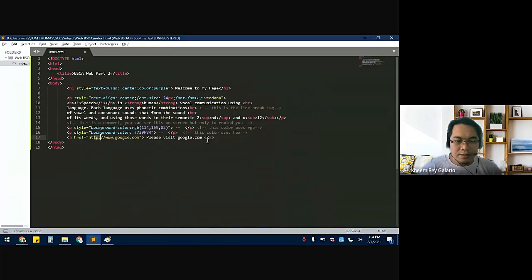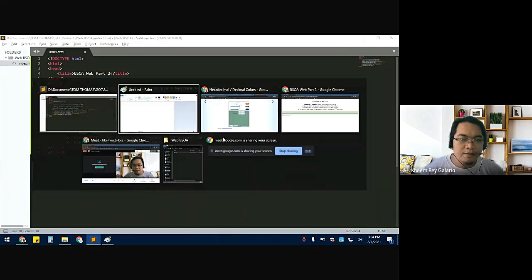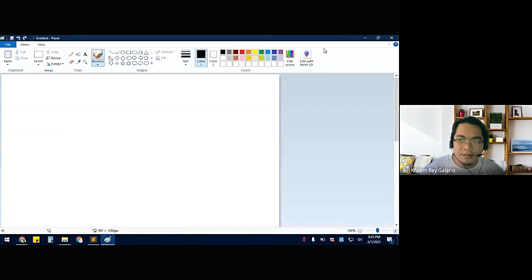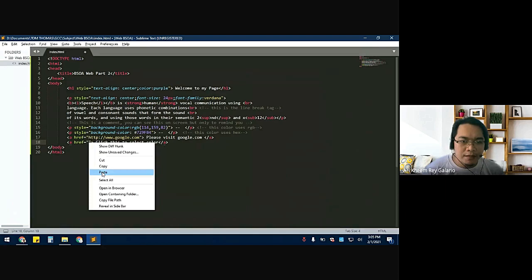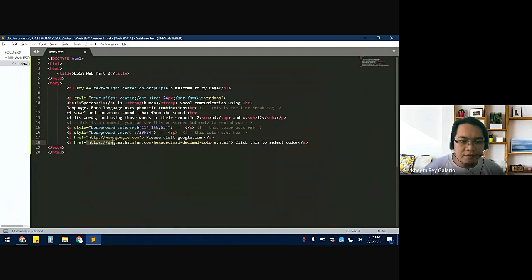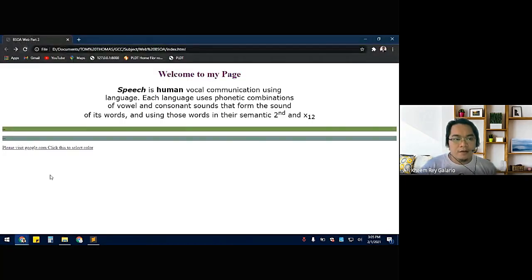Let us go to our fun. Let us say, click this to select color. Select color. So let me copy this one, but we already copied. I'm just going to close this. This one, I already copied this one, no? Okay, so click copy. Go to our paste. When you paste that one, automatically there is already the HTTP www. Okay, all the links. Copy this. Save. Reload. We have here.